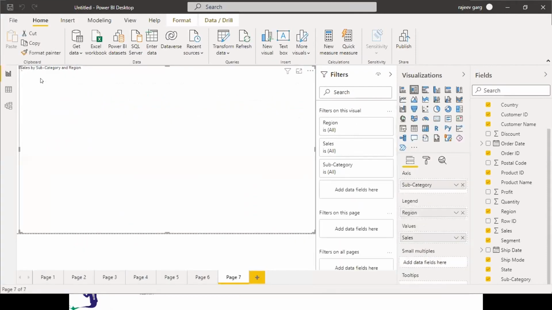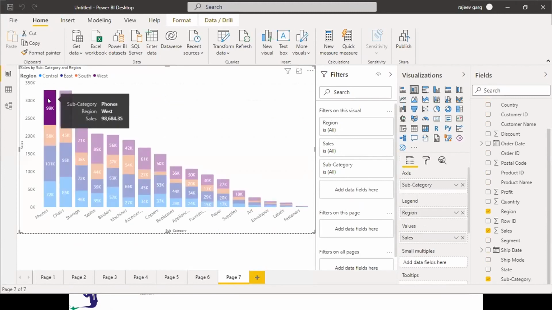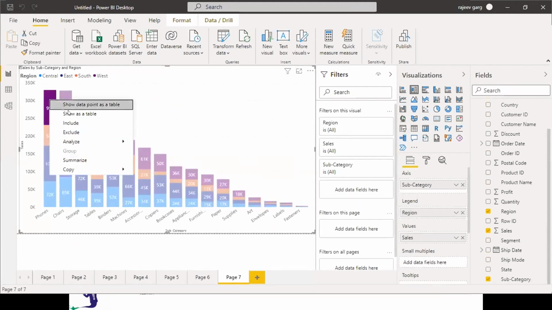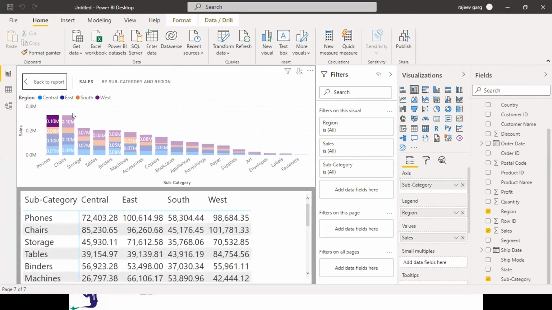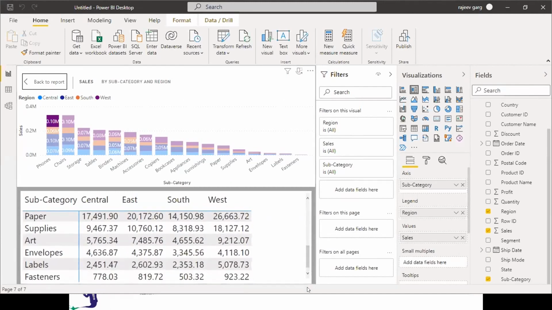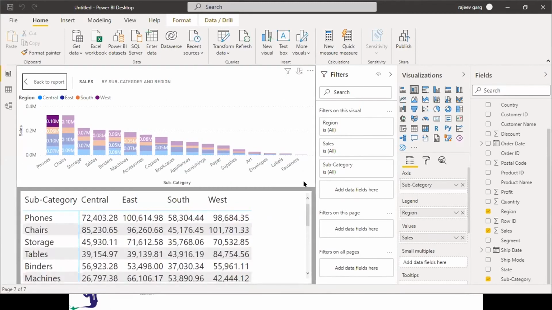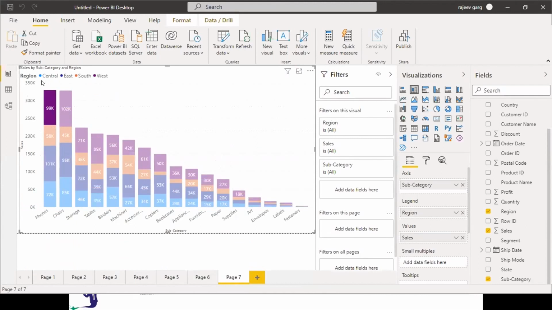I will get back to the report and you will then click over here and there's an option called show as table. One was show data point as table and second is show as table. I will click on show as table and at the bottom under the visual, you are also getting the tabular data. If you want to have a quick idea about the exact values, you can have a look like this. Back to report, you will be back to your visual.